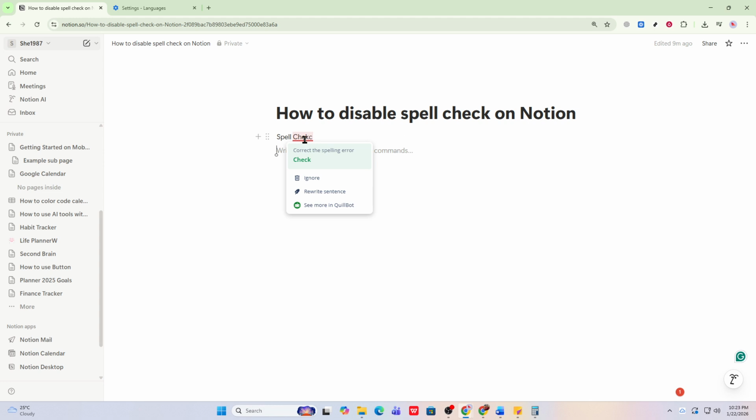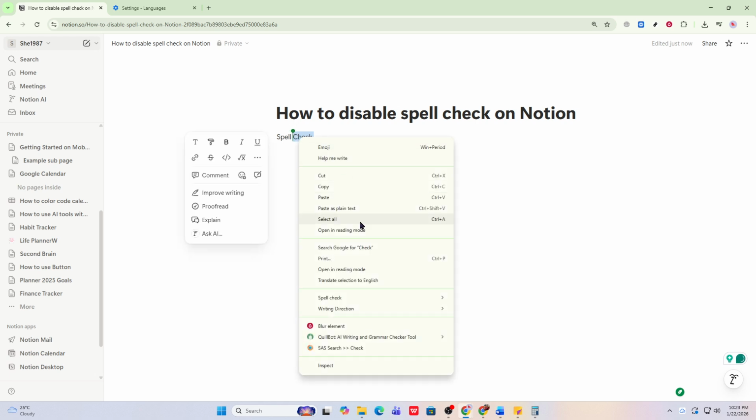First, let's use the language settings menu. On any Notion page, right-click anywhere in the main page area. You should see a menu appear. Look for language settings, or on some systems, it may appear as spell check language settings. Go ahead and click that. In the panel that opens, find the option labeled spell check. Simply toggle spell check off.